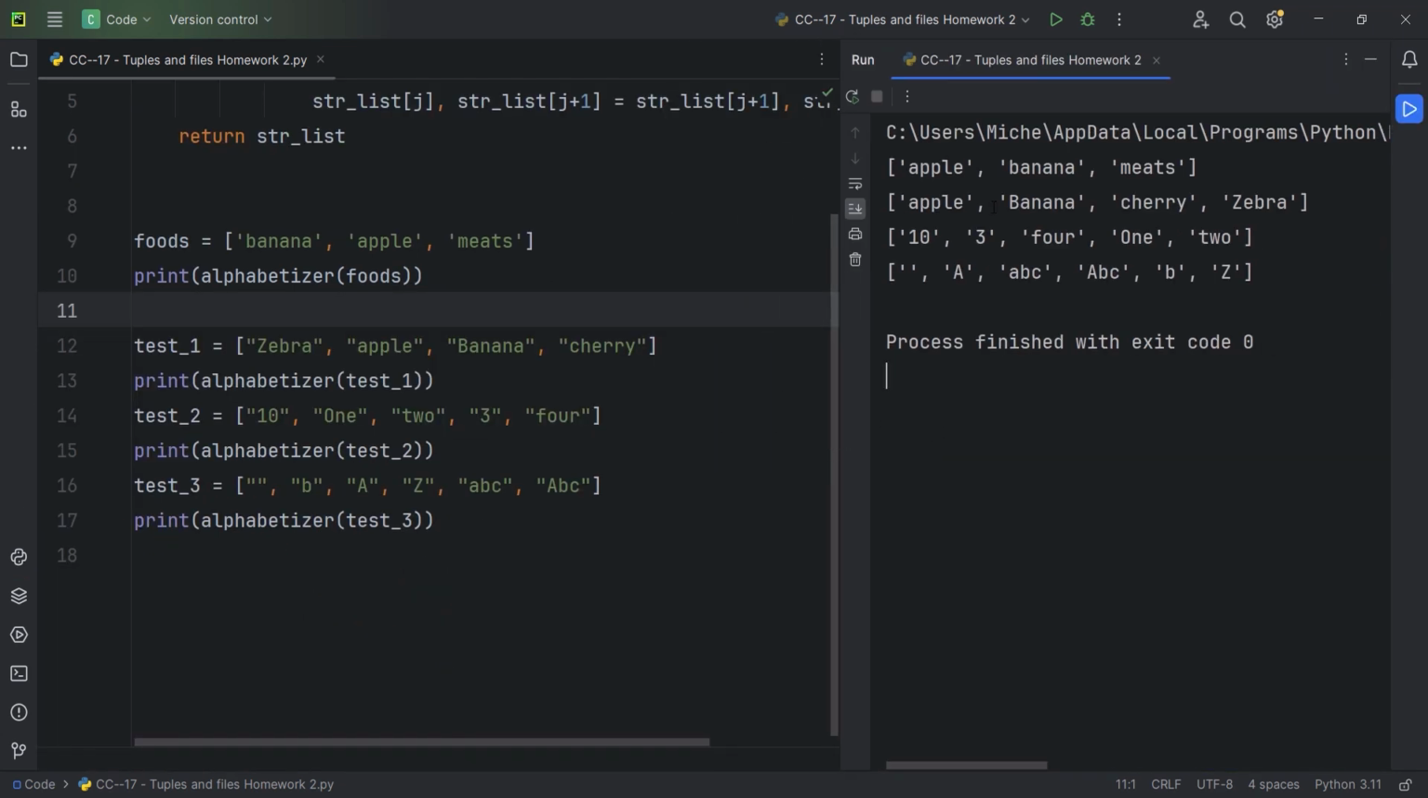And as you can see, apple at the start, zebra at the end. Numbers are considered smaller, and as you can see, 4 is behind the O even though O is uppercase, and empty strings are always considered the smallest.